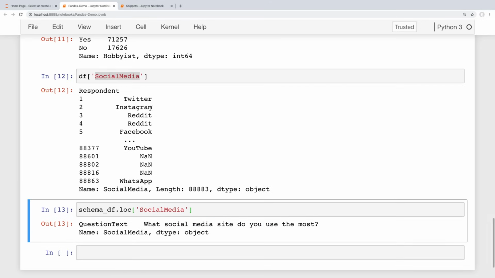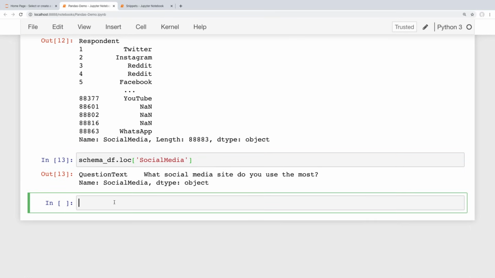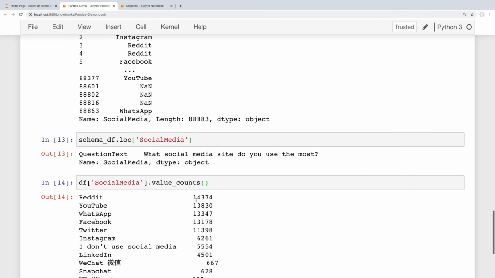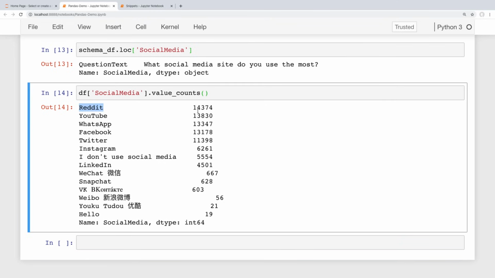Okay, so we can see that we get a few different responses here, but which of these are the most popular? To find that out, let's look at the value counts of this series to see what the most popular social media sites are overall for these developers. So I'm going to run that value counts function here. And now we can see at the top that Reddit was the most popular with about 14,000 people. And then we have YouTube, WhatsApp, Facebook, Twitter, Instagram. I don't use social media was one of the answers.